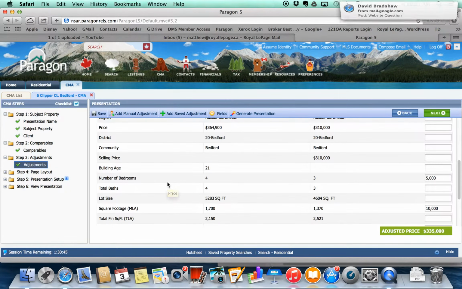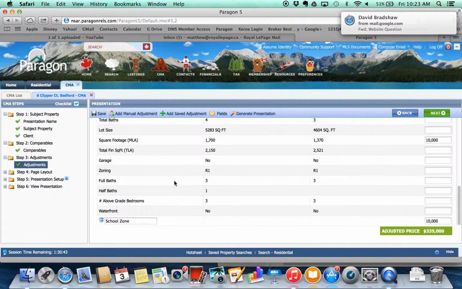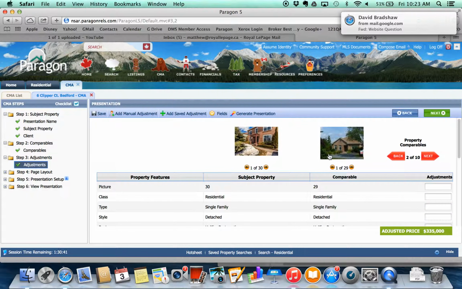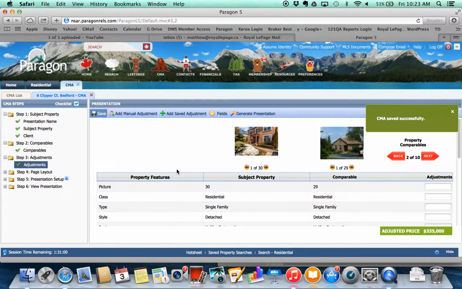And then you're going to fill out all the fields that you need for all of the comparables, and do the comparisons for those properties versus the subject property. Once you've done each of those 10, all you're going to do is click Save, and we'll be on to the last part of our process, which is actually setting up our presentation.